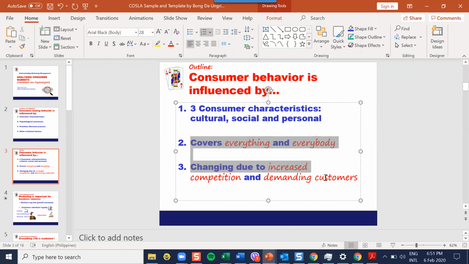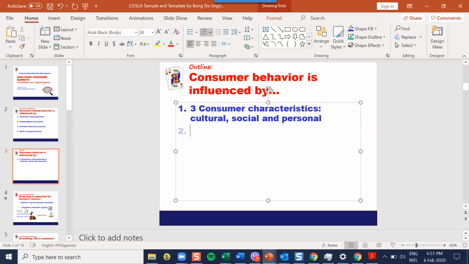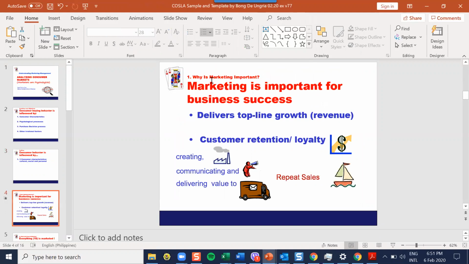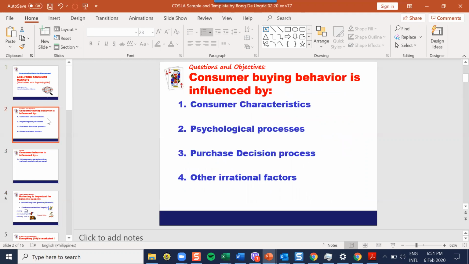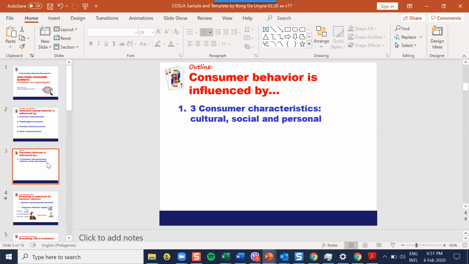All right. And you can do the same for this. So that is how you make the outline. And then, as I mentioned, you just have to add more details. If that's the outline, that should be the contents of your body as well. So again, if we just go back, it's analyzing consumer markets. Consumer behavior is influenced by consumer characteristics, and the three consumer characteristics are cultural, social, and personal.